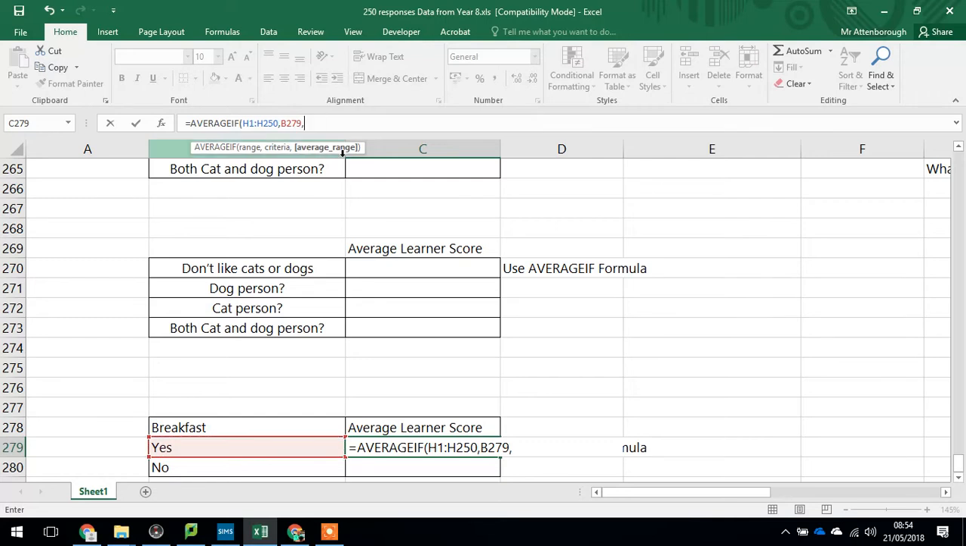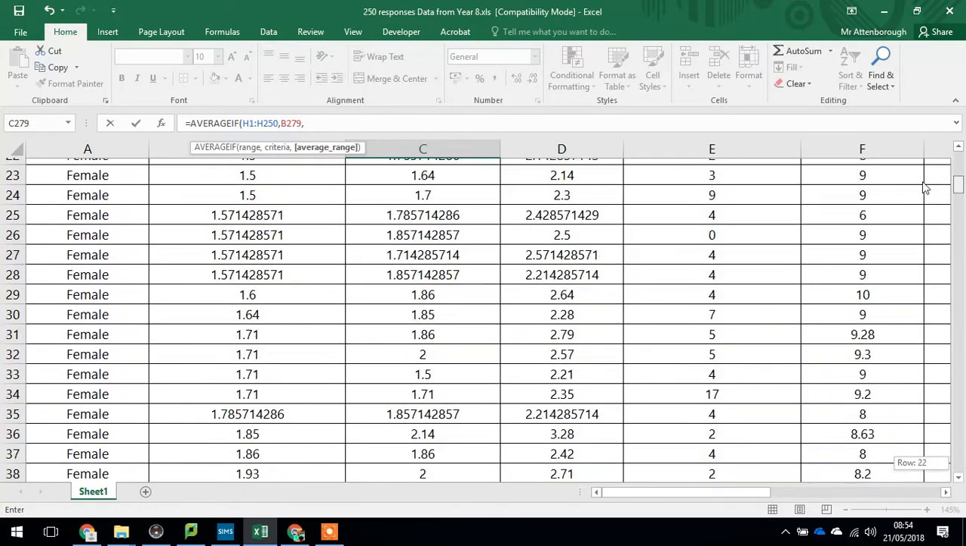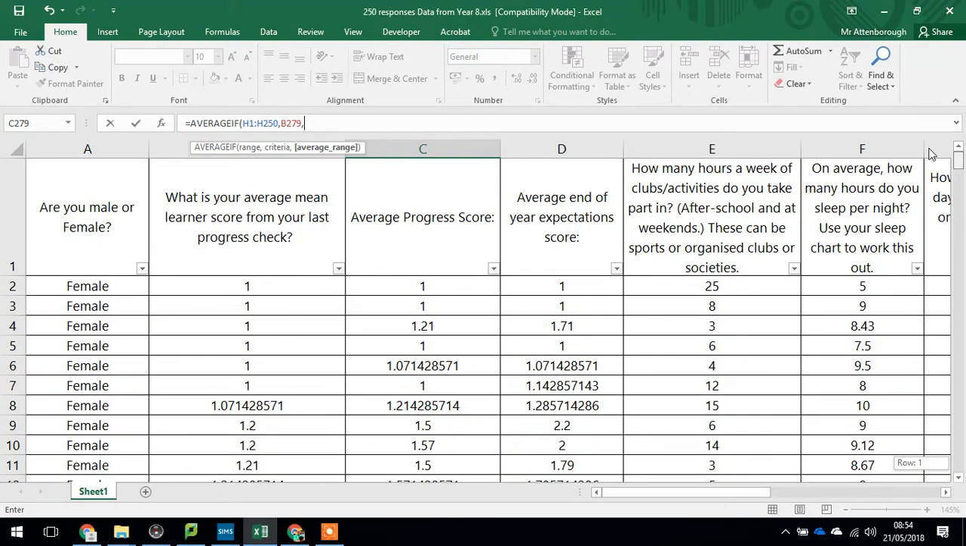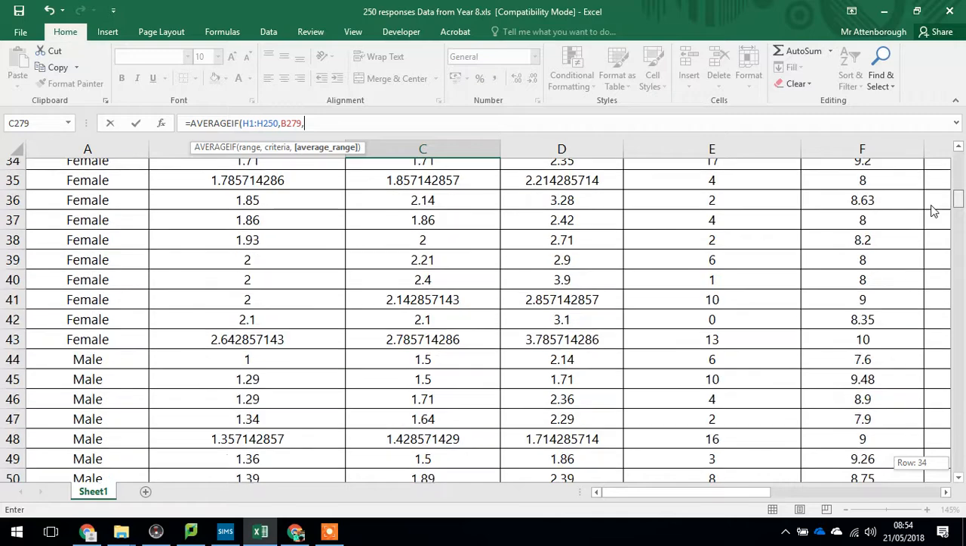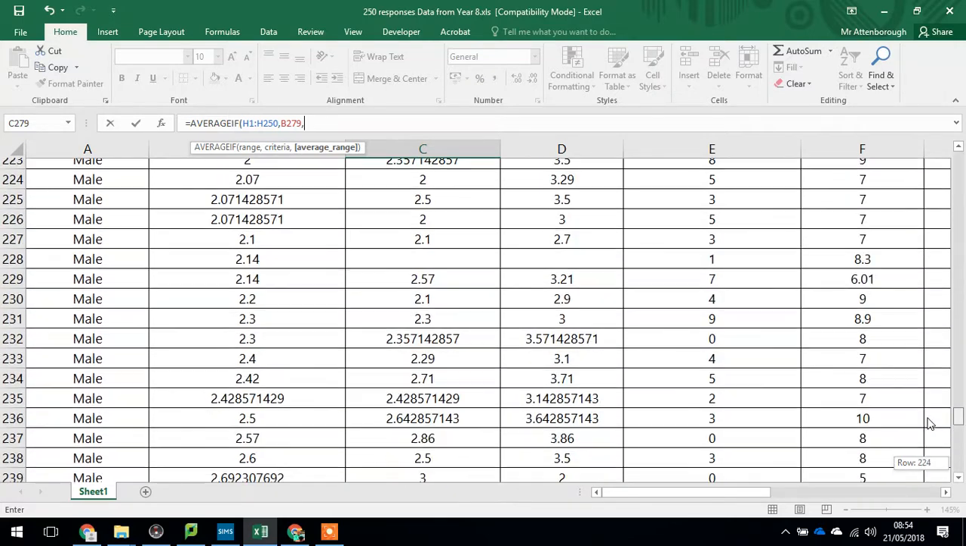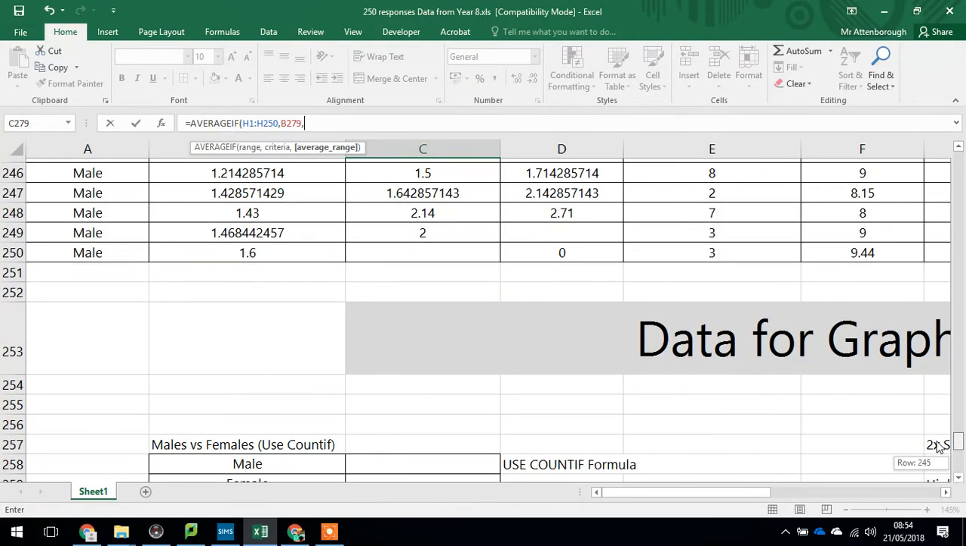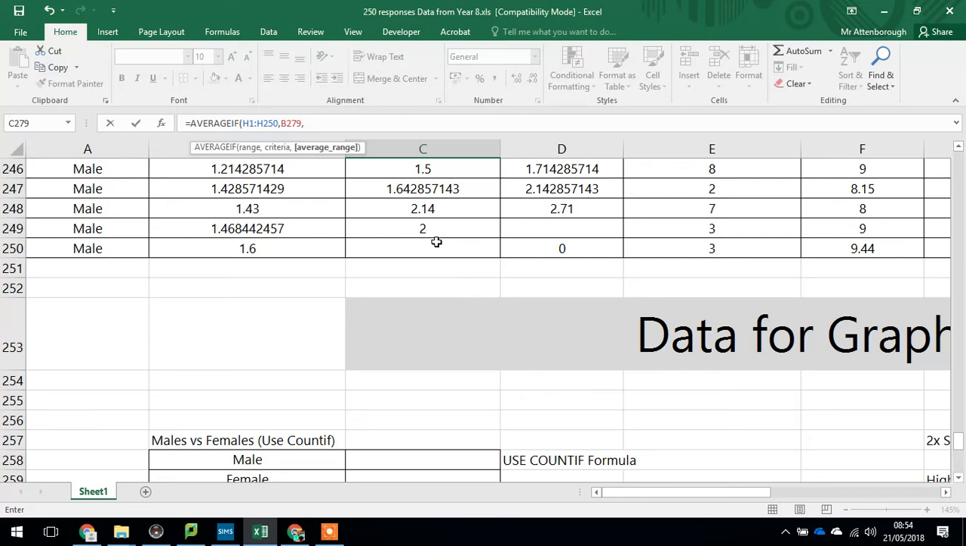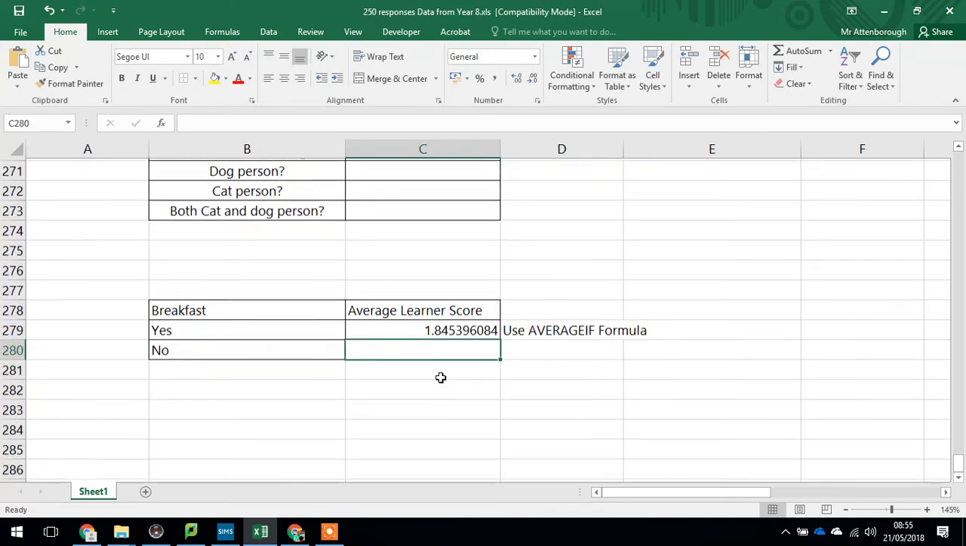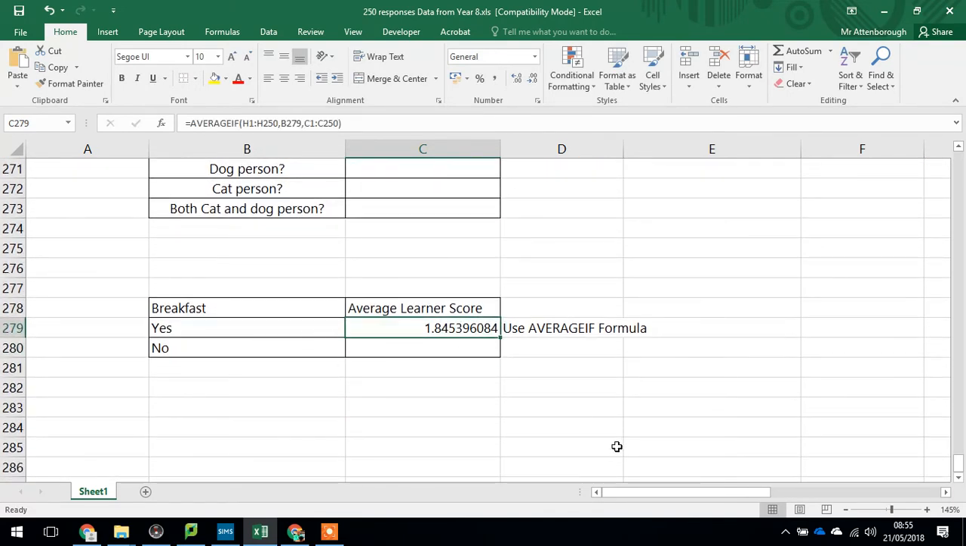Comma, now's the way we work out the average. This is your mean average, like you would work out in maths, and this is all the values for progress, which is exactly the same column, the column C, from C1 all the way down to C250. You'll notice that person, for example, hasn't put anything, but let's put it in anyway. C1 colon C250, close bracket, enter. The average learner score for people who said that they eat breakfast is 1.84.